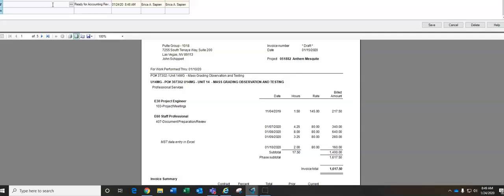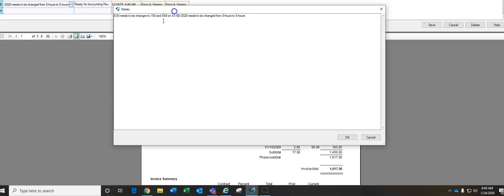So I would say something like E30 needs to be changed to 150 and E60 on 1082020 needs to be changed from 8 hours to 6 hours. You can also just type it in there, or you can click this 3 little box and this note section pulls up, and then you can write as much as you want.